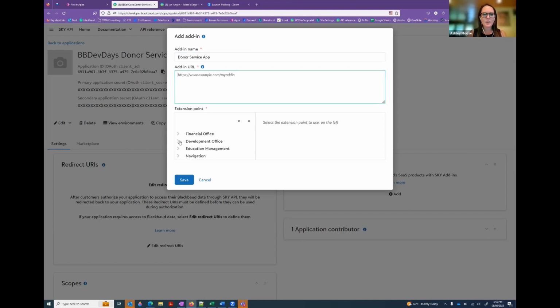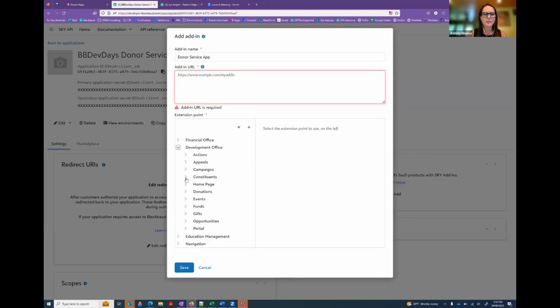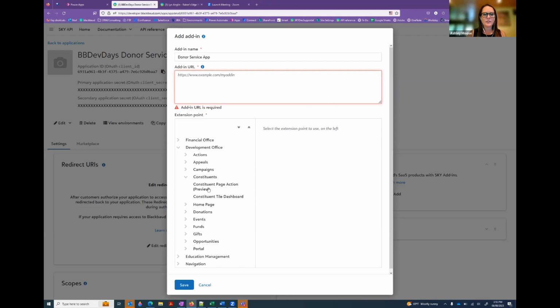So before we add in the URL, let's go ahead and go into Development Office, Constituents, and choose Constituent Page Action. And so then we need to add in the add-in URL. So in the shared documentation, it's kind of broken up a couple different ways, depending on how it's easier for you to see it piece by piece or just looking at that full URL.